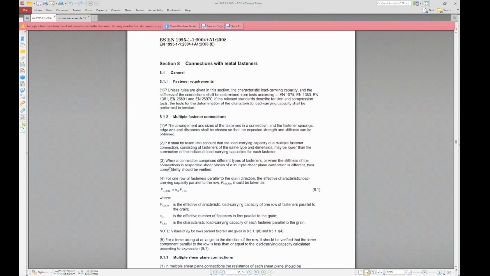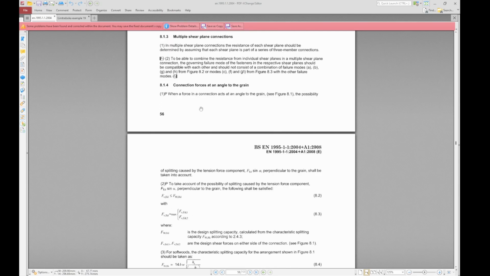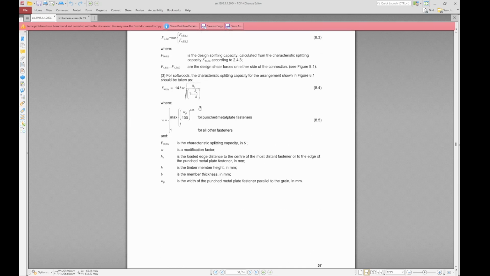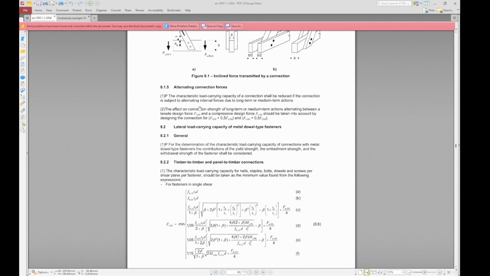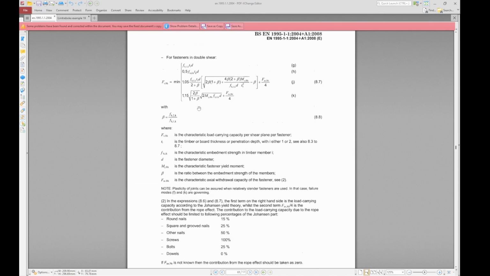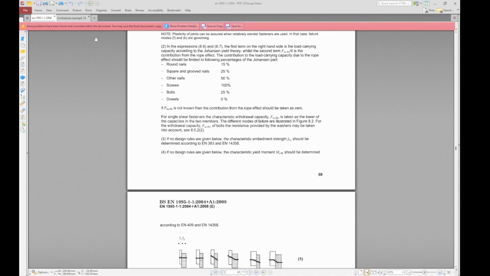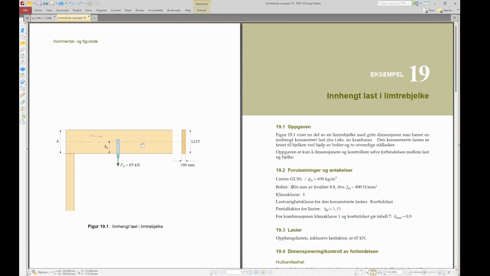As I said, Section 8 in the Eurocode 1995-1-1 deals with metal fasteners, and I assume that you are familiar with what is part of this code, and we are going to go through some of the parts afterwards. The first example we are going to have a look at is still in Limtreboka. It's example 19, very easy.